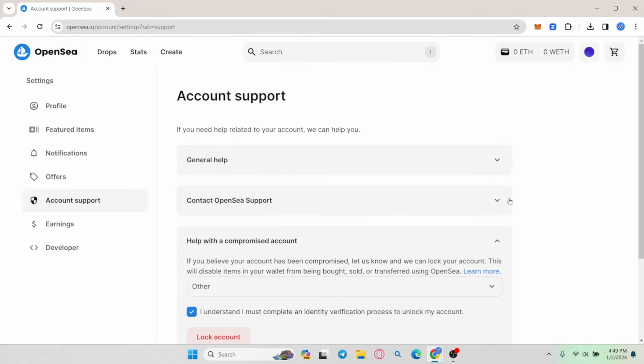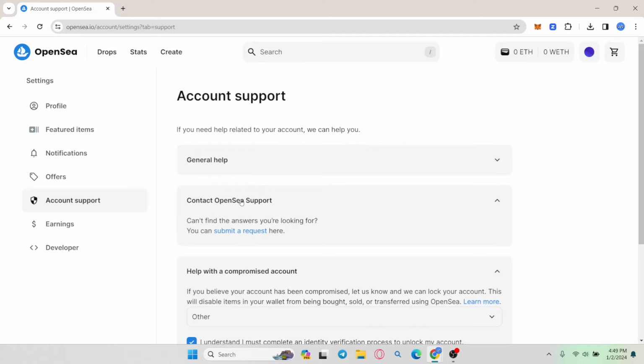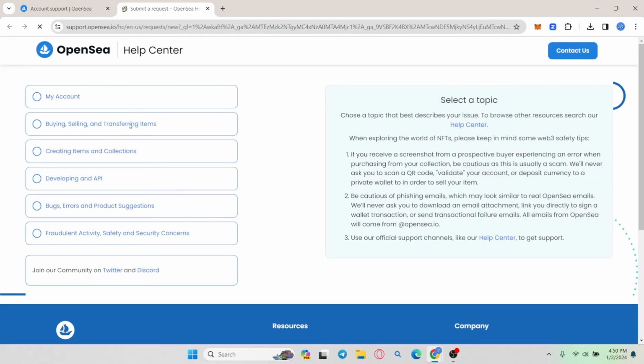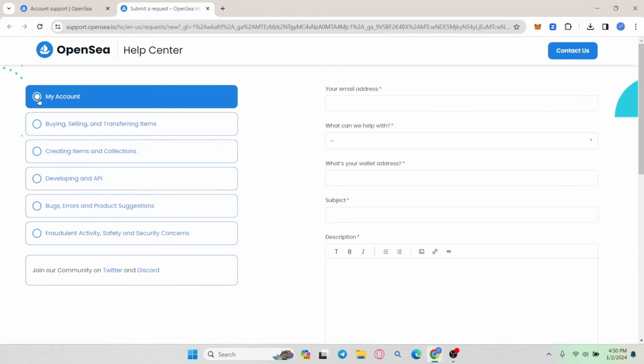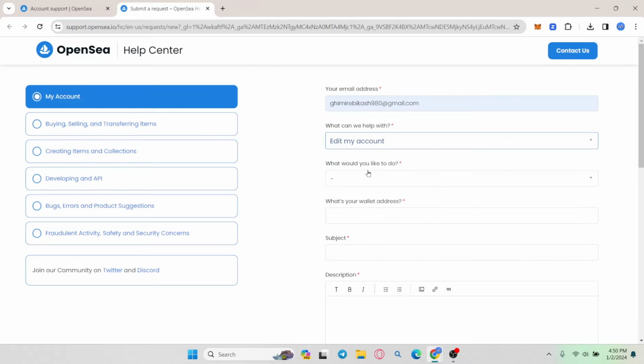If you wish to permanently delete your account, the only option is to contact the OpenSea support. So click on the drop-down menu for contact OpenSea support and then click on submit a request. Now from this page, just select my account and then enter your email address. Then select edit my account and underneath what would you like to do, you can choose delete my data.